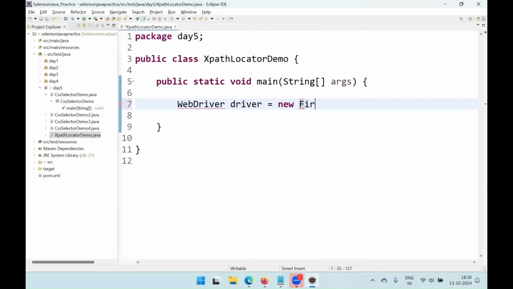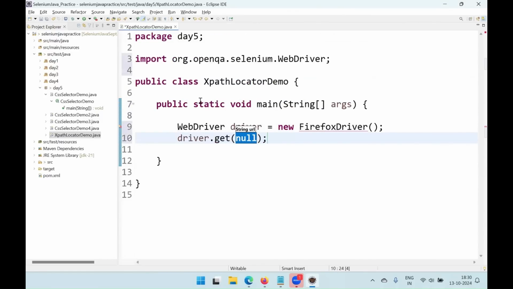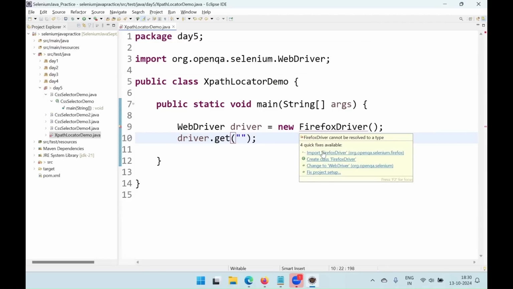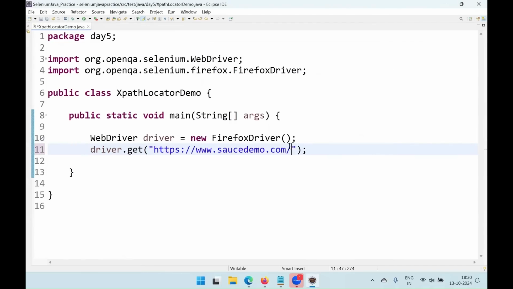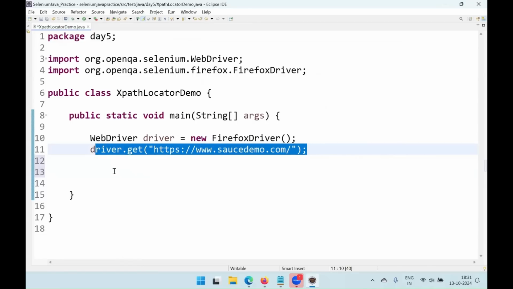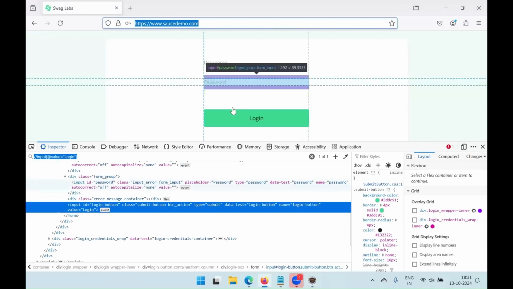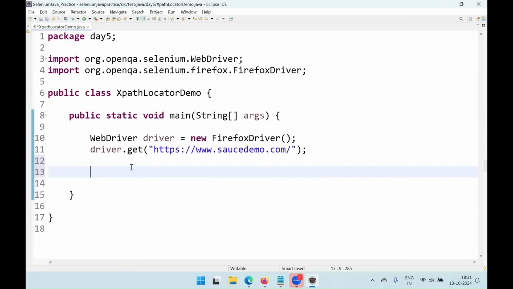WebDriver driver equal to new Firefox driver, I will take. Driver.get method. I'm going to take this website URL and pass it in this case. After you launch the browser and load the website, what is the next step? Enter some value in the username field and password field and click on the login button. That is our basic test case.